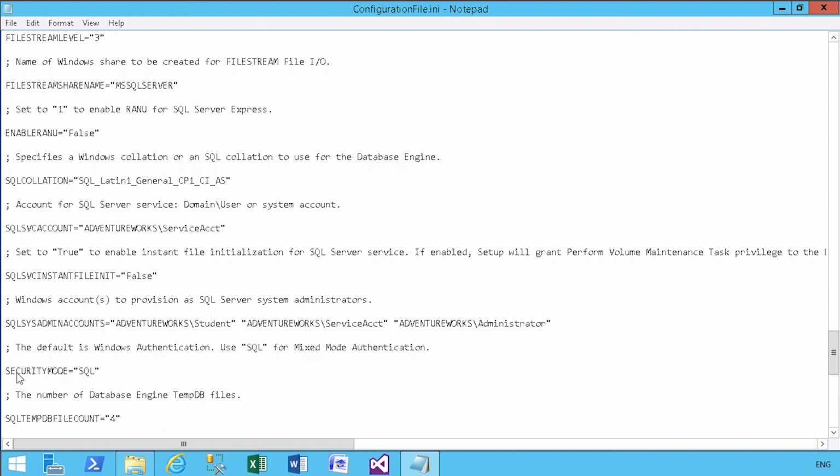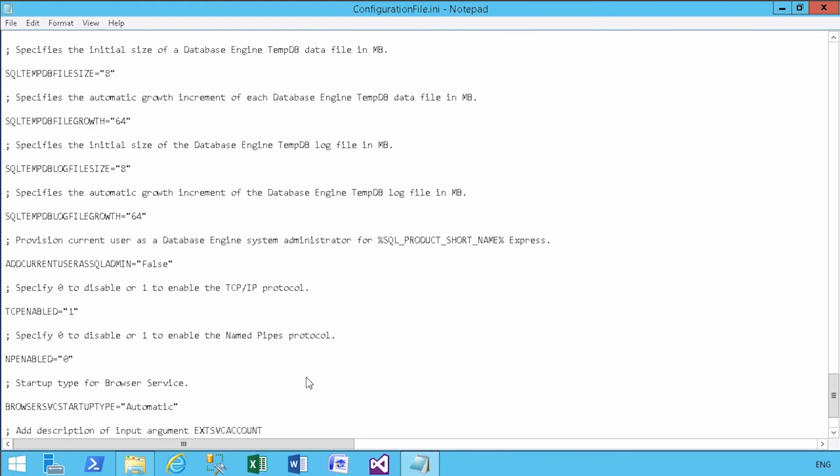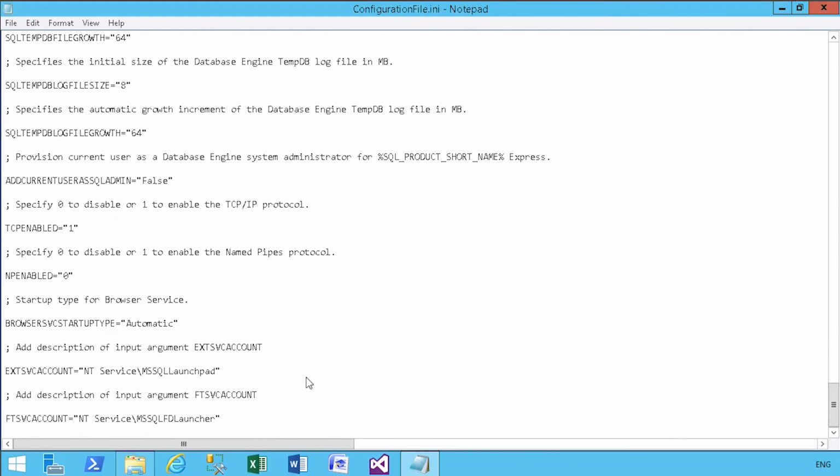Notice here we also can specify the security mode. This is going to be the preferred authentication method. Now keep in mind, if we go with SQL, we have to specify the SA account and the SA password that's going to be used for the instance that's being installed.